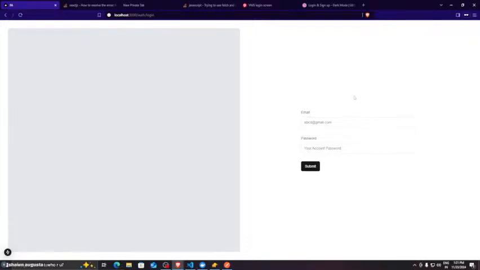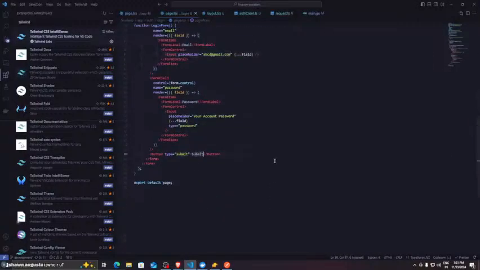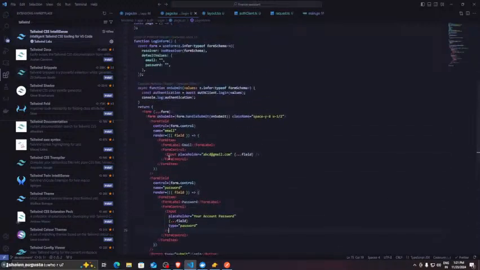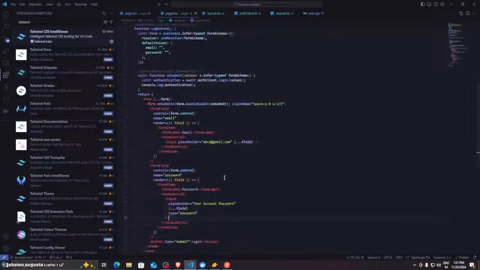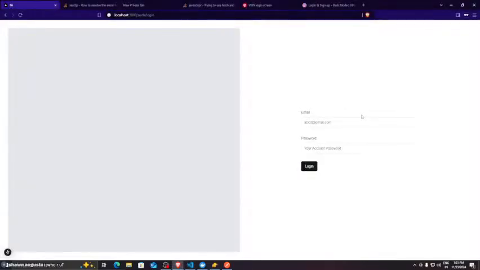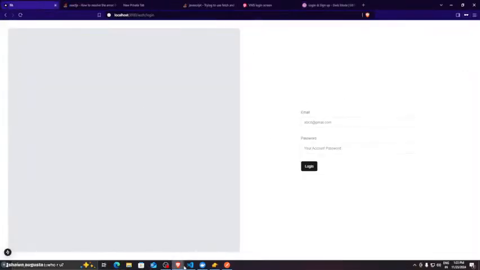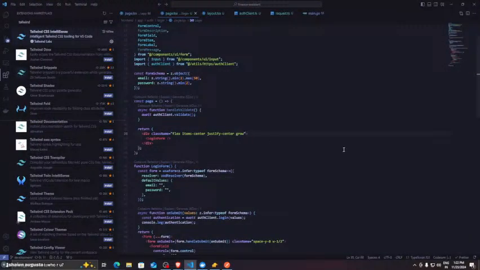So, submit will be login, login. Okay, seems good. This resolver looks okay, and everything is okay. So I want to put a heading in here. Login screen. Create an account should be a login to your account. So let's put a heading in here.